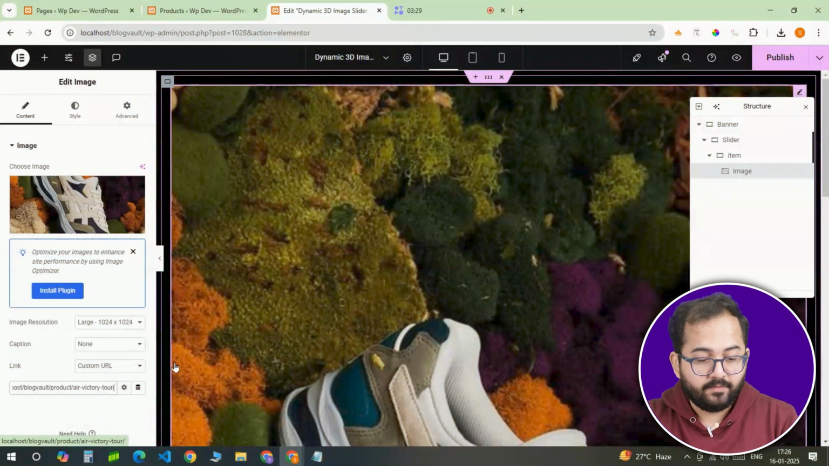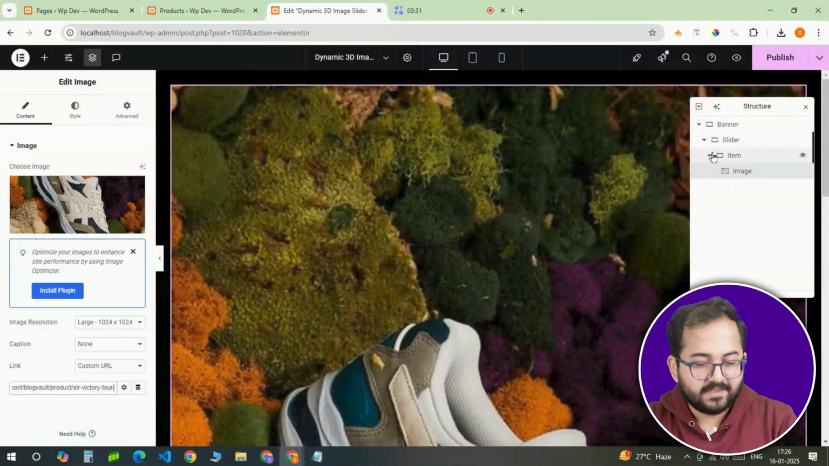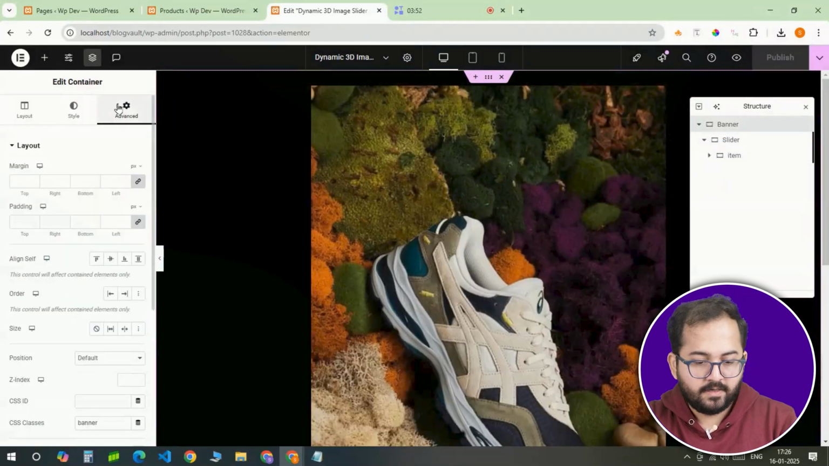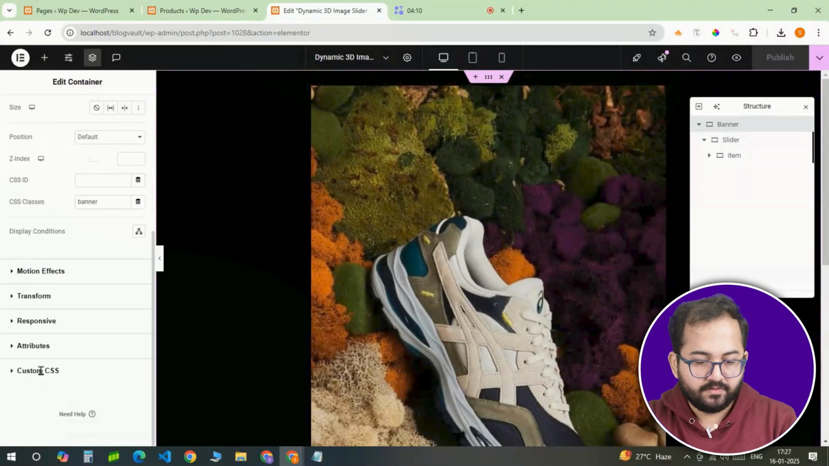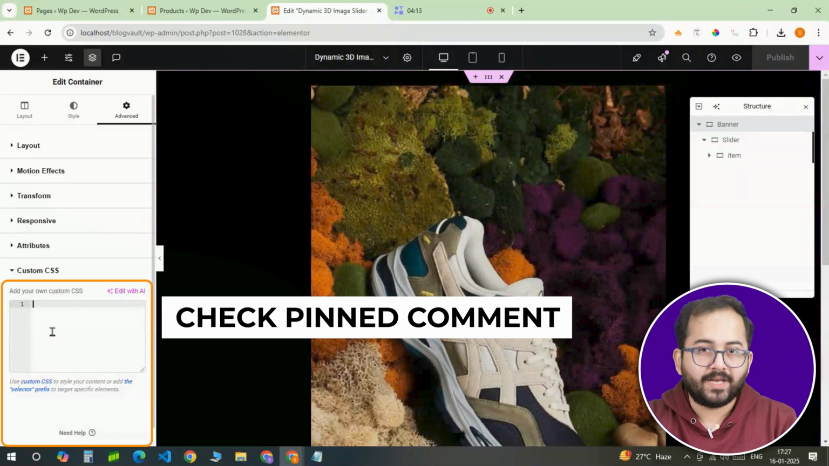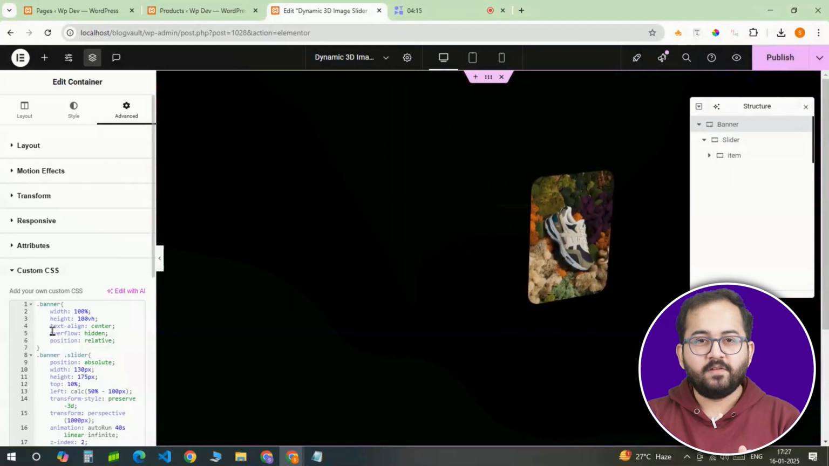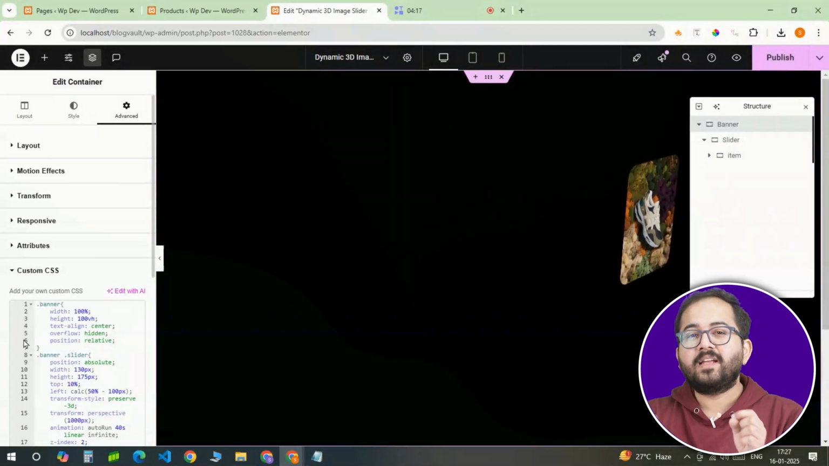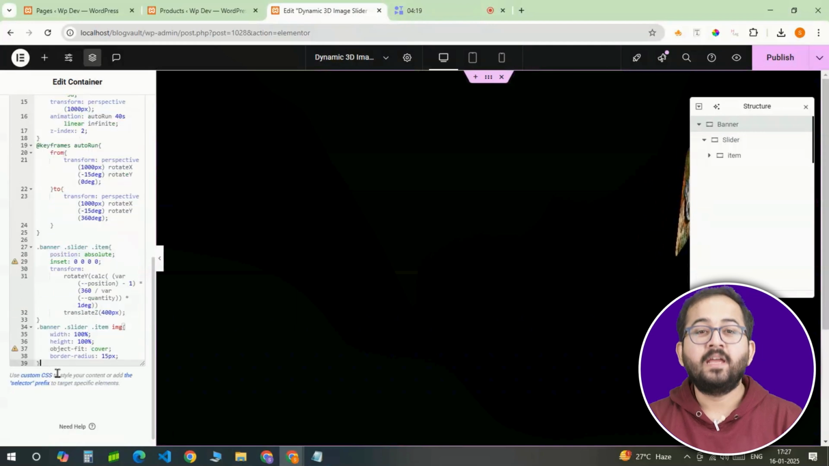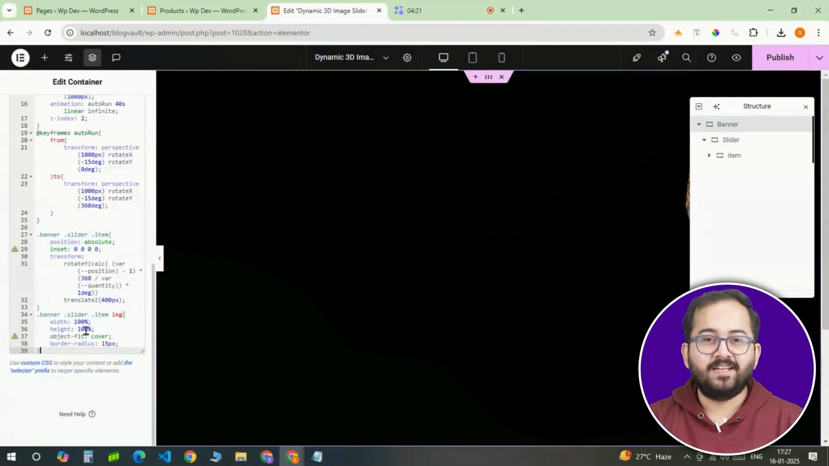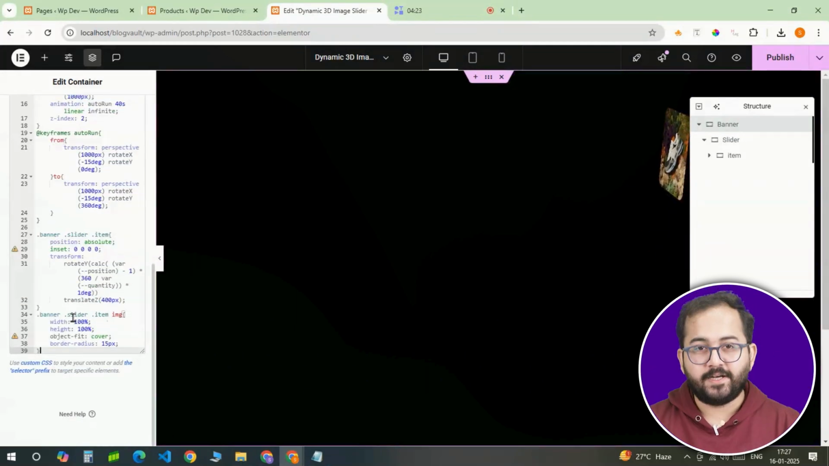To make this design dynamic, let's add the 3D rotation effect. Select the banner container, head back to the custom CSS section and paste the code for the rotating slider. The slider will now rotate as you scroll, giving it that smooth 3D feel. This is where things start to look really cool. Now, let's create the full slider.